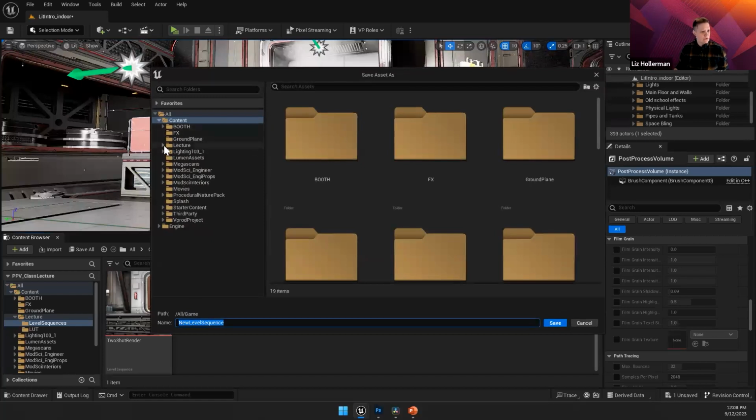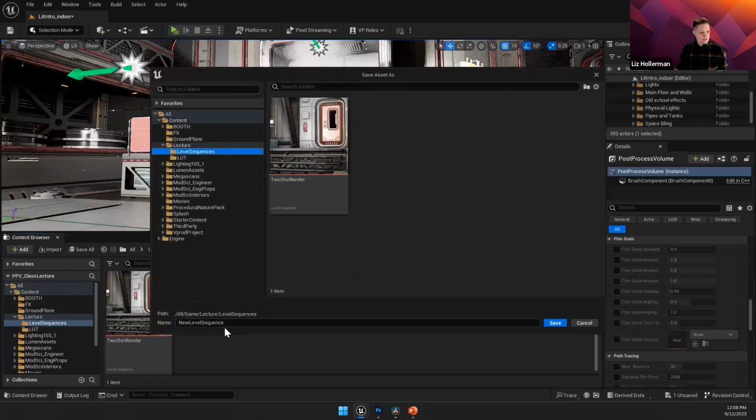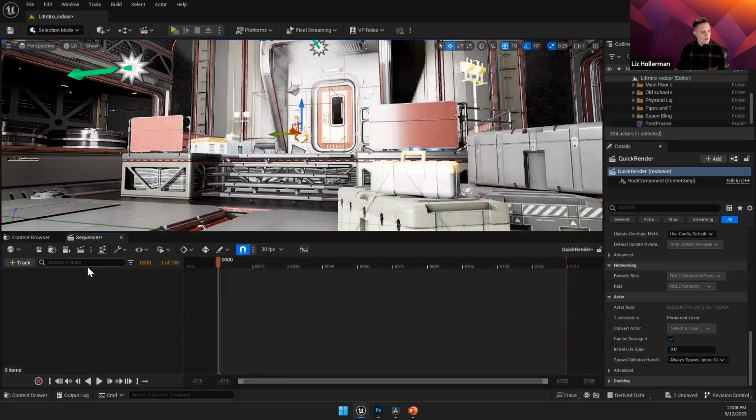And I do have a folder in here for lecture that just says level sequences. So we'll call this quick render for now. All right.